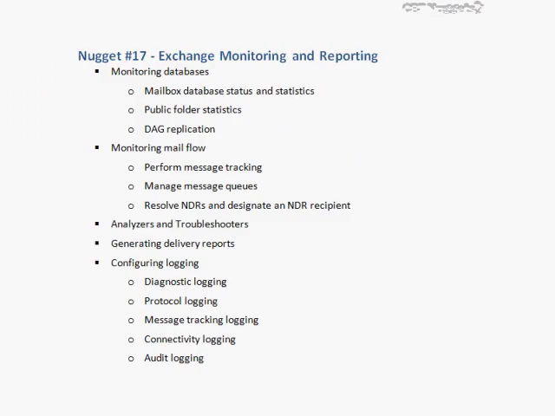So what have we talked about in this nugget? We've talked really about this sort of miscellaneous topic associated with Exchange monitoring and reporting. We talked about monitoring databases and some of the PowerShell commands you can use to do that. We talked about monitoring mail flow and some of the very interesting little widgets that you have inside of the Exchange organization and inside of the Exchange Management Console for doing message tracking and also for managing message queues. We looked at some of those analyzers and troubleshooters and generated delivery reports, and then we also did some very basic looking at the different types of ways to configure logging in your environment.